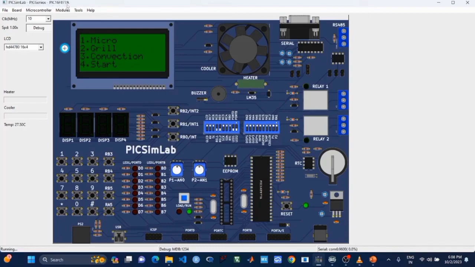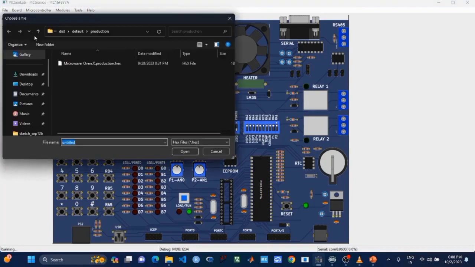This is basically a microcontroller which is of 8 bits. It consists of a clock frequency, a heater, and a cooler. And here is the heater, which is an inbuilt heater and an inbuilt peripheral in the 16F877A. Now to load the file, we have to go to File and Load Hex. It shows the hex file and we have to load the hex file.